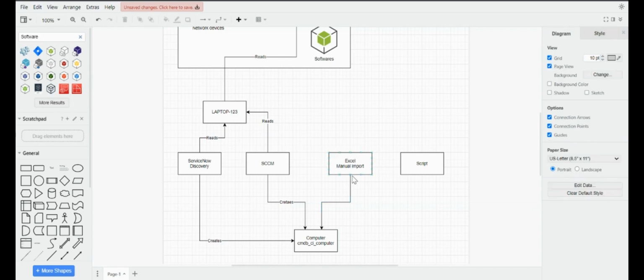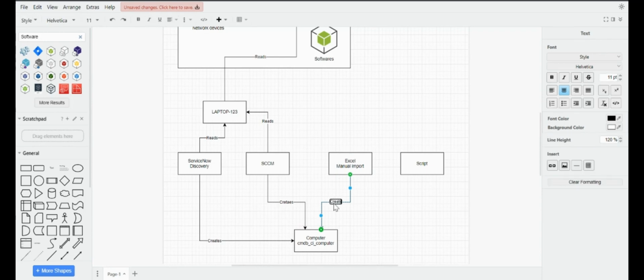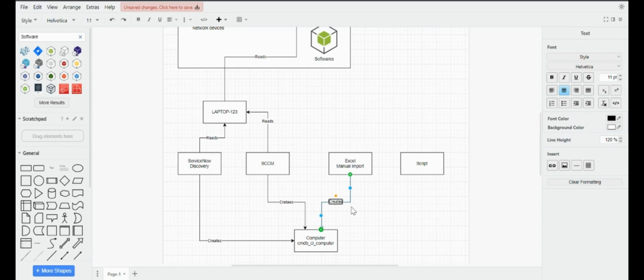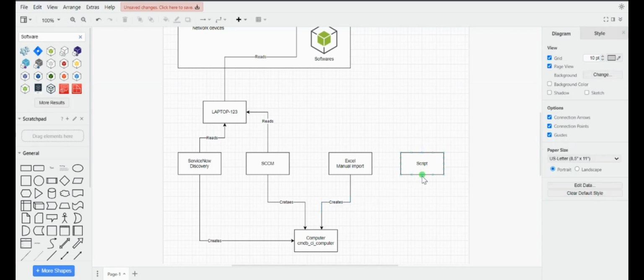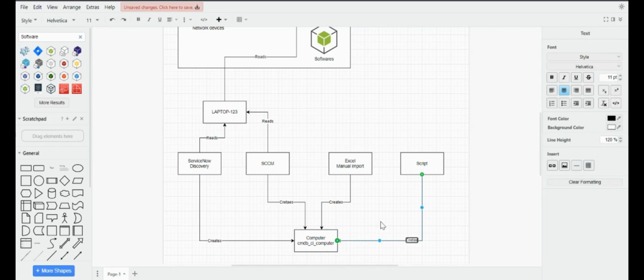Then what I can do is I can create an Excel, I can import that. So in this way also I can create the data in CMDB. Okay, and through script, for example, in any business rule or anything else in the service, now we can create the data in the CMDB.